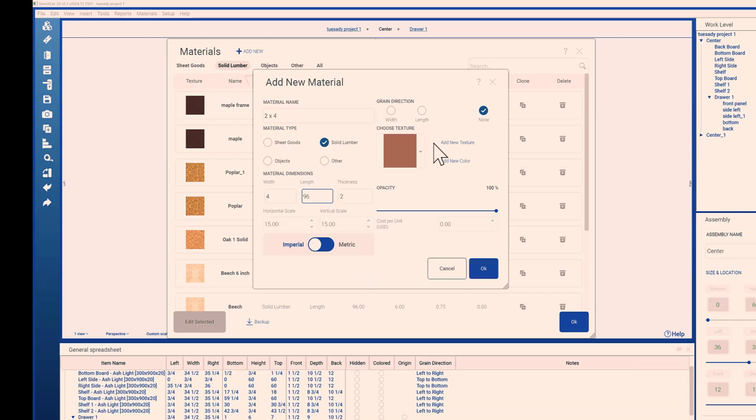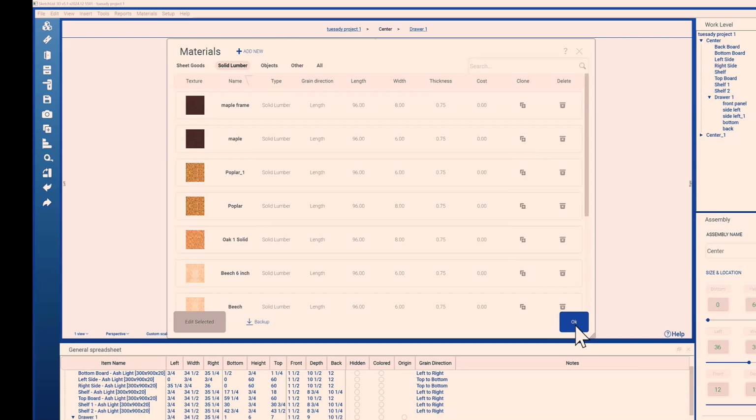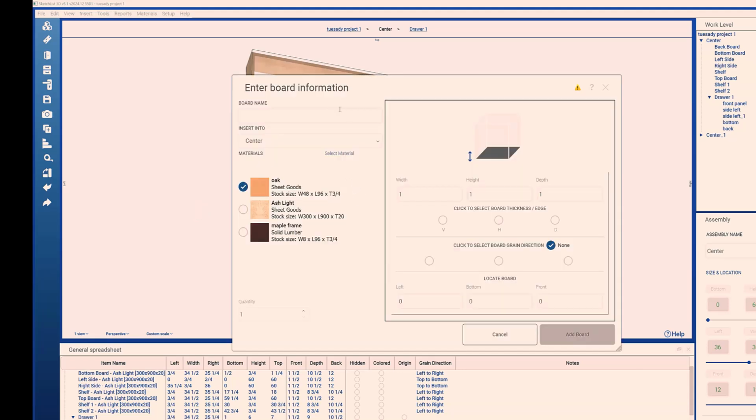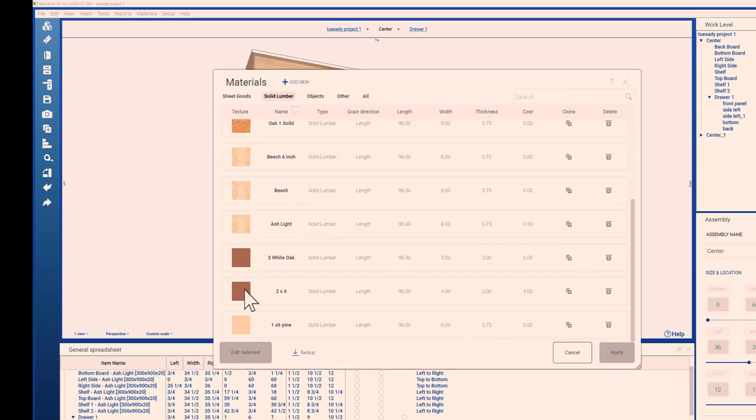Then you put in the grain direction. We always have to keep that grain direction consistent for the cut list. If you want, you can put a cost in for that board. Say it's $4, and say okay, and then okay again. And the next time I go making a board, I can select the material. Select the material is our 2x4 right there.